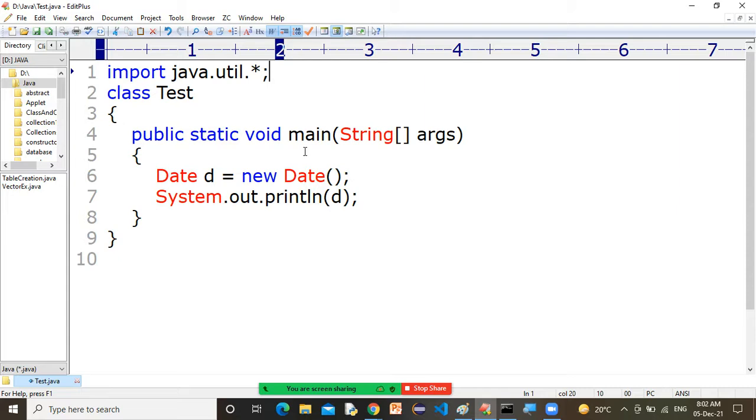Sir, look, write once, run anywhere. Java software people wrote this class only once in California, USA. Now millions of programmers all around the world are using this date class, or not? Yes, write once, run anywhere.